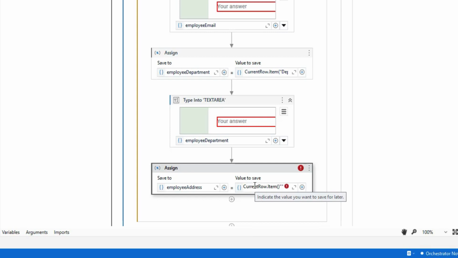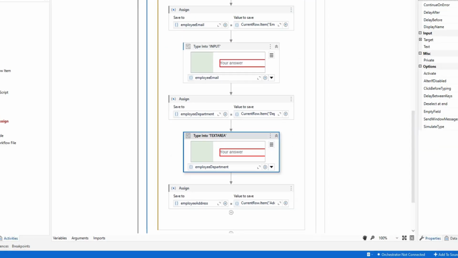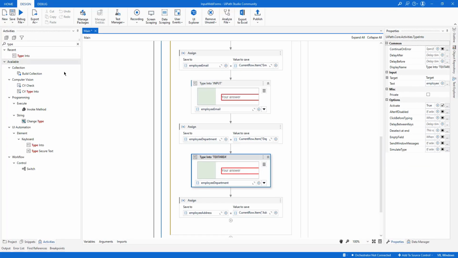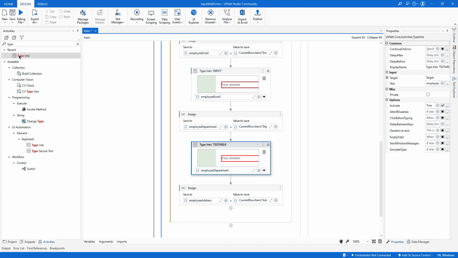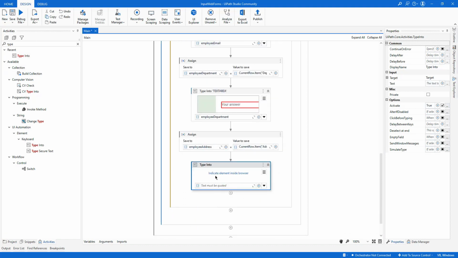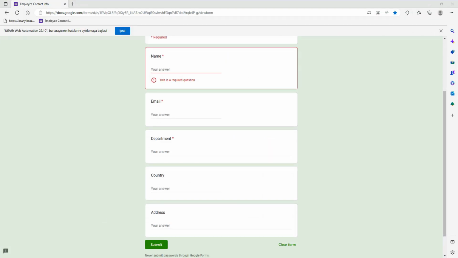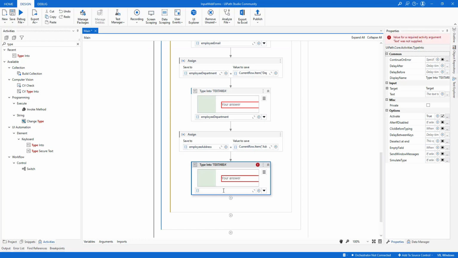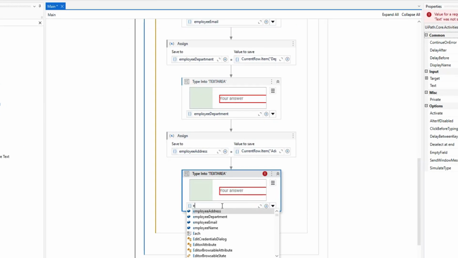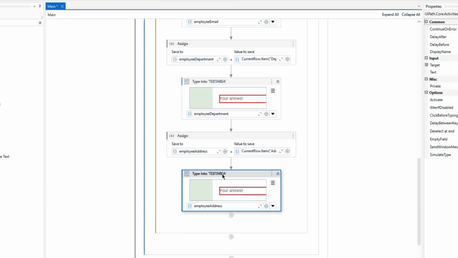and here let me call it address to string. Okay, and after that I will also need once again type into, here let me indicate that area. Okay, then let me type employee address here, and so we have done all the necessary information on the Google Forms.